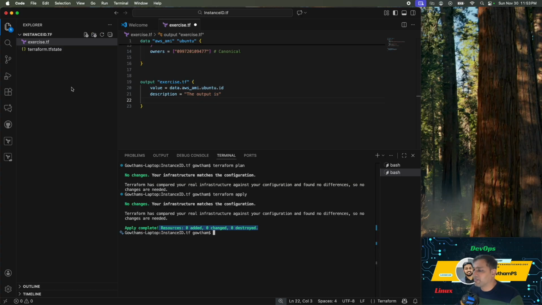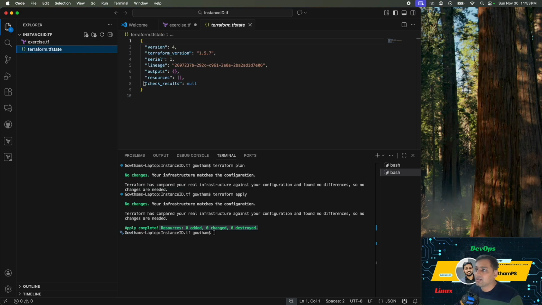Terraform is going to keep our state in this file. If you click here, you will see the state. It maintains the state, and when you update or make any changes to the existing configuration, the changes will apply from the state that it maintains.